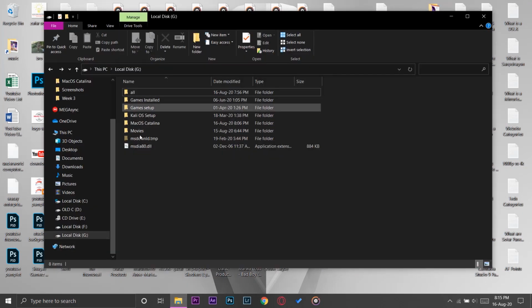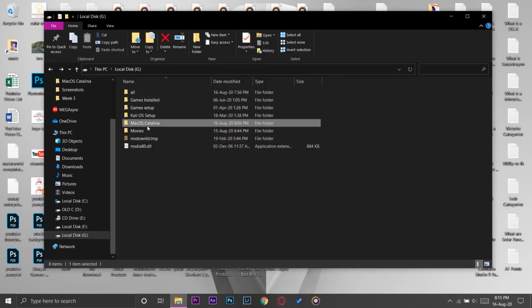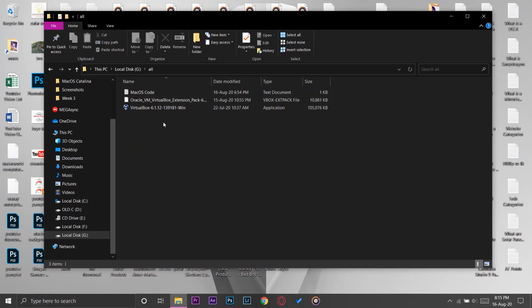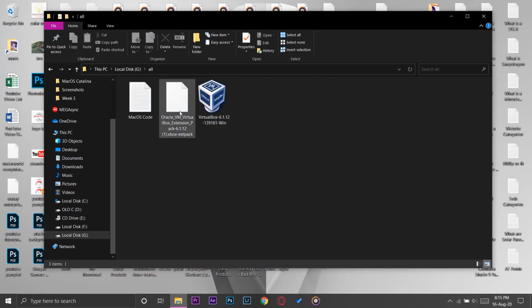So here I have the macOS Catalina. Before we start with macOS, I have downloaded all the things in this folder. Here I have the VirtualBox, here I have the extension of VirtualBox, and here I have the OS code.